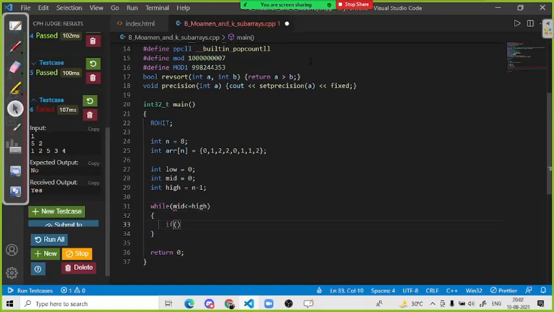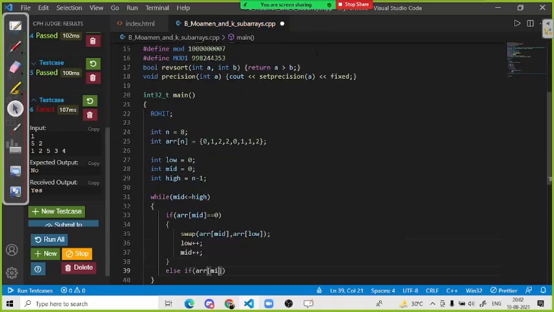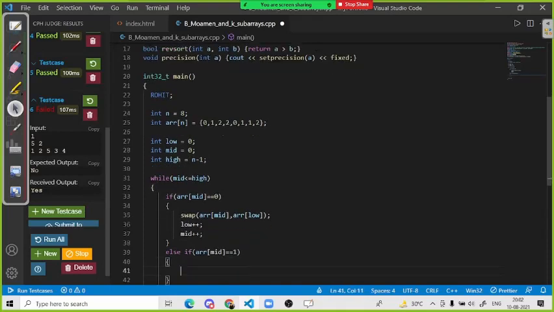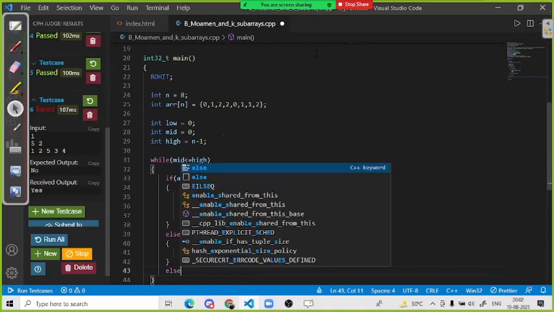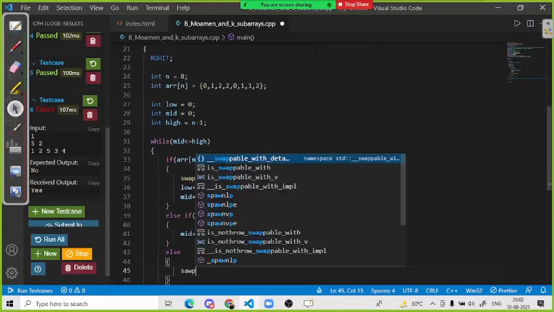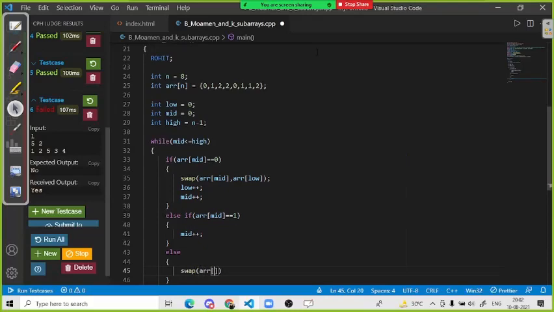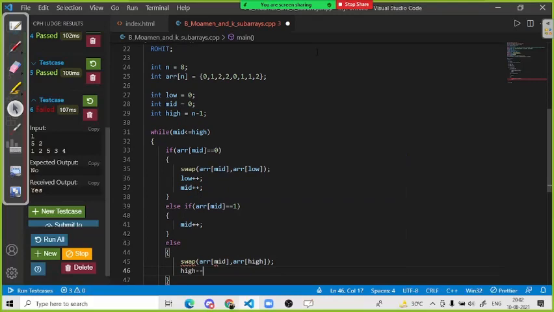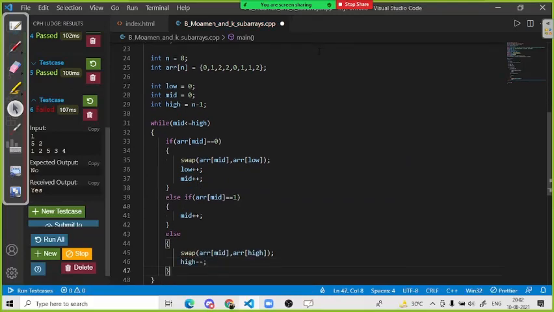Then you will check the array of mid. If array of mid is 0, then you will swap the array of mid and the array of low, right? And then you will increment the low, and you will increment the mid. Else if the array of mid is 1, then you don't need to do anything, because your low and high are at their correct position. Or if it is 2, then you have to swap it with the high pointer. So I can say swap array of mid and array of high, and you can decrement the high. This will make sure that to the right of the high all are 2s.